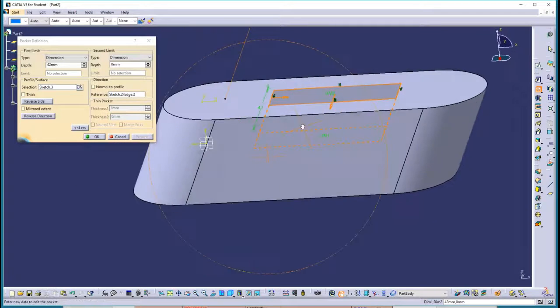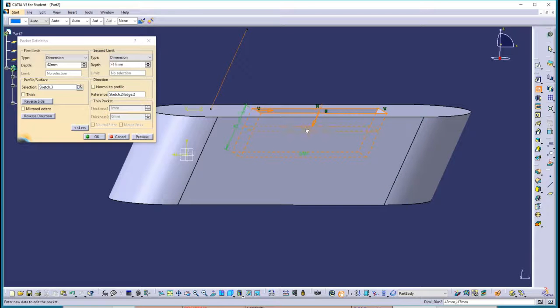Now, pocket also has a limit 1 and a limit 2. And if you use the mirrored extent, well, sometimes it doesn't make a lot of sense to use mirrored extent for the pocket option, but it certainly has some applications. So we see that the pad and the pocket dialog boxes share a lot of similarities, and we'll look at some of the other options here in just a little bit.